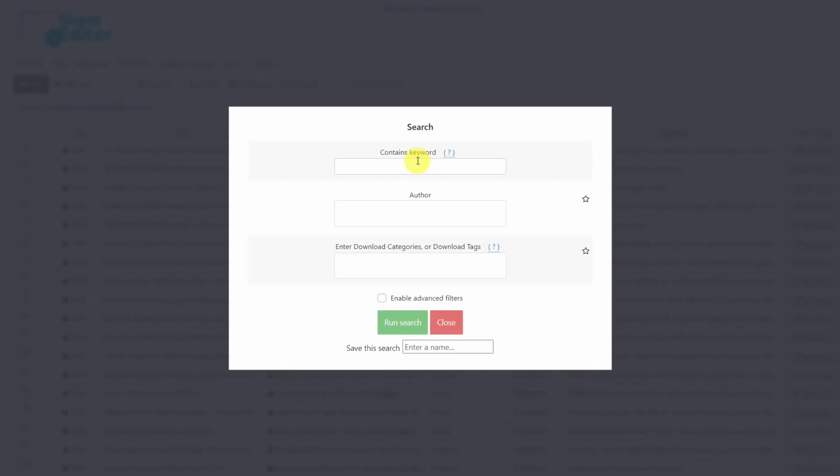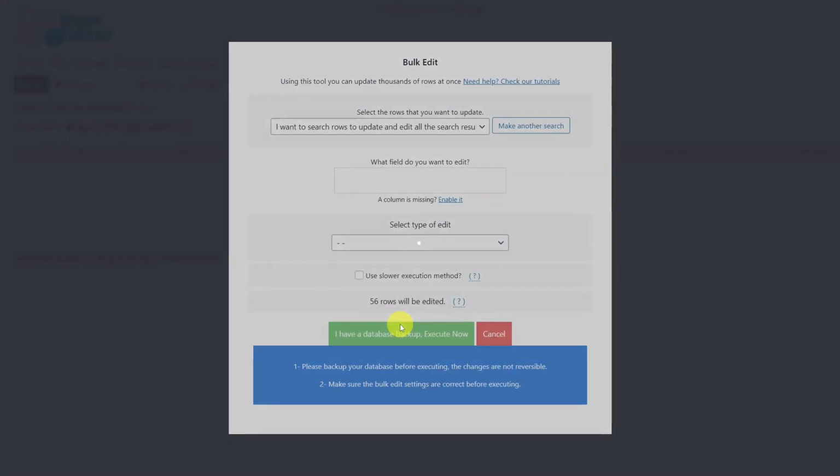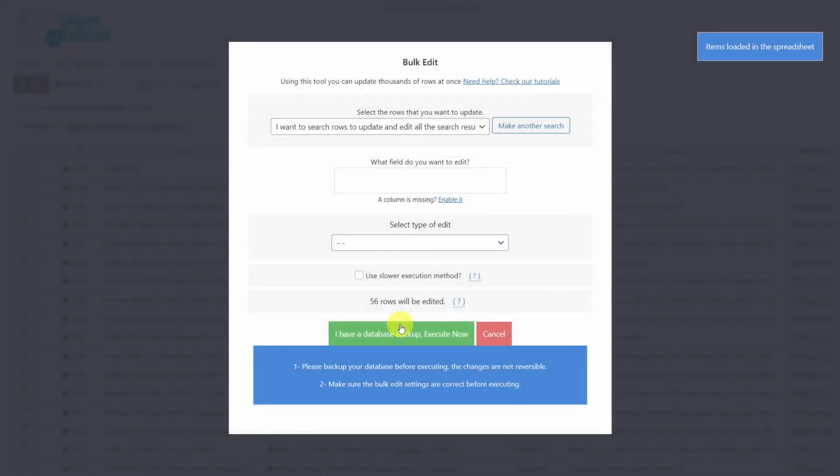Now you'll see that you can search for your products by keyword, author, categories, tags, and you can even enable the advanced filters to have more search options. In this case, we'll look for all products that belong to the fashion category. So we'll enter the word fashion here. Select the category. And run the search. When the products have been filtered, we'll be redirected back to the bulk editing tool to continue editing.